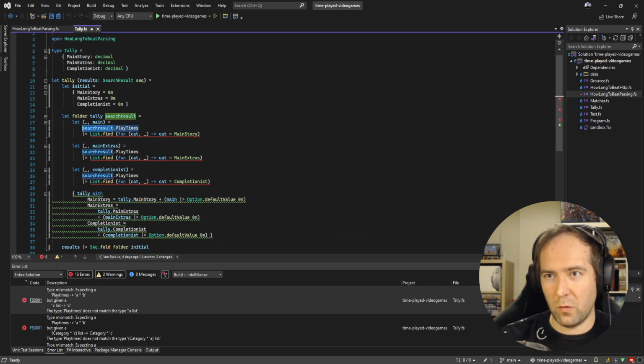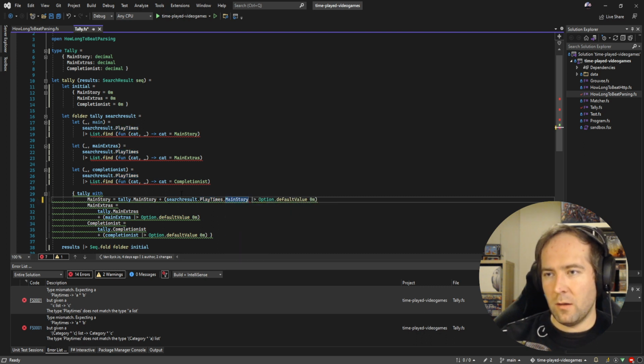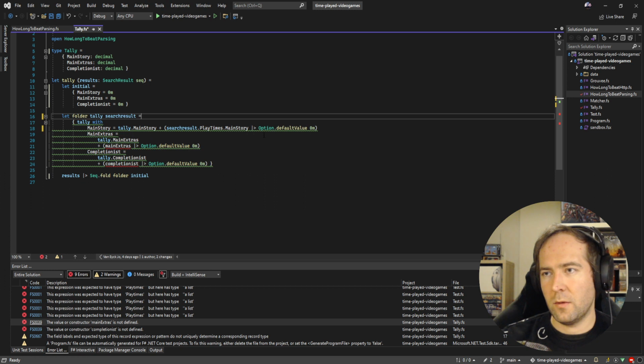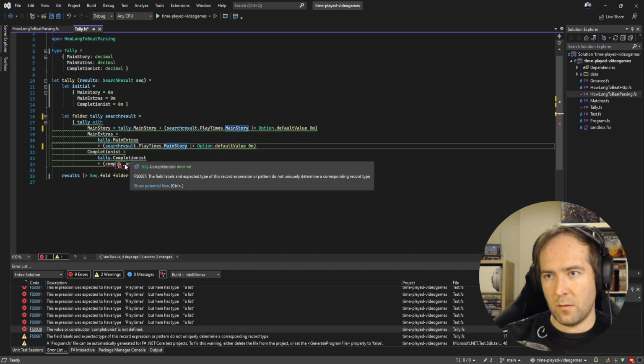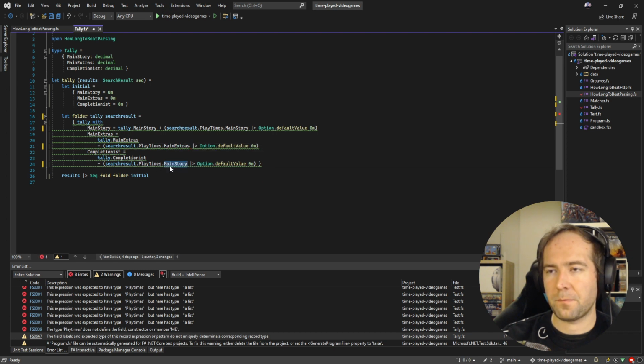So where do we use main? Main, right here. So instead of looking into the list, we can just use the record type we just defined. So search result.playtimes dot main story. That would provide the same. And it's the same for the 2 other categories, so everything here can go. Let's copy paste this. And have the main and extras selected here, and the completion is down there.